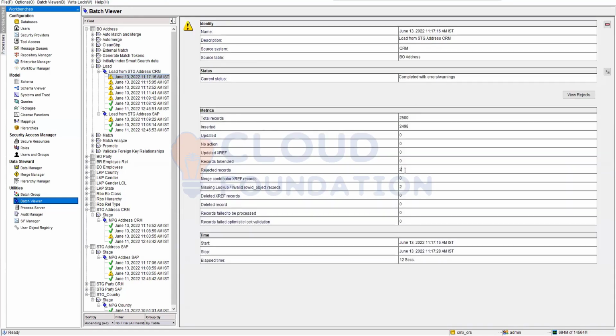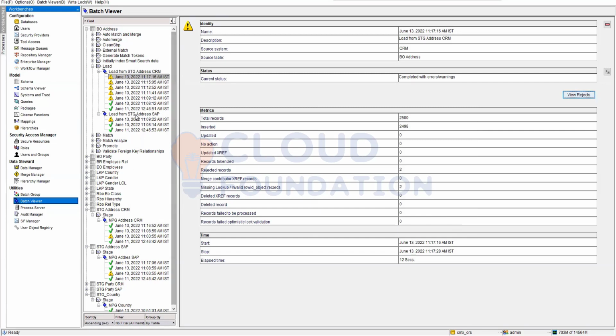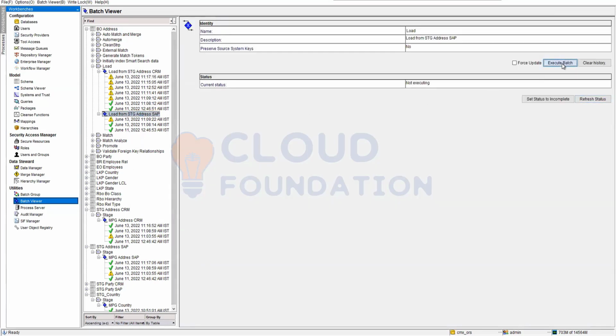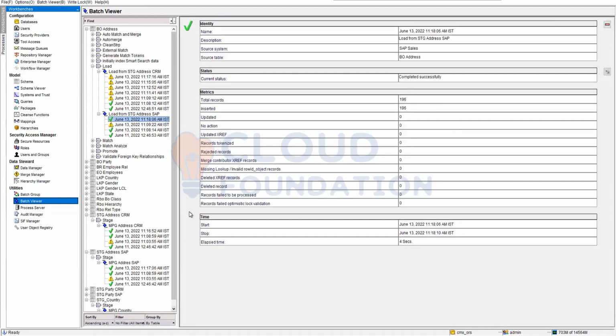Now, two records rejected. Why? Cannot find the lookup value for the country column. XX. Okay, even I don't have any idea about these ones, to be honest. Which country is that? So that's the lookup failure over there. And 196 records got inserted.